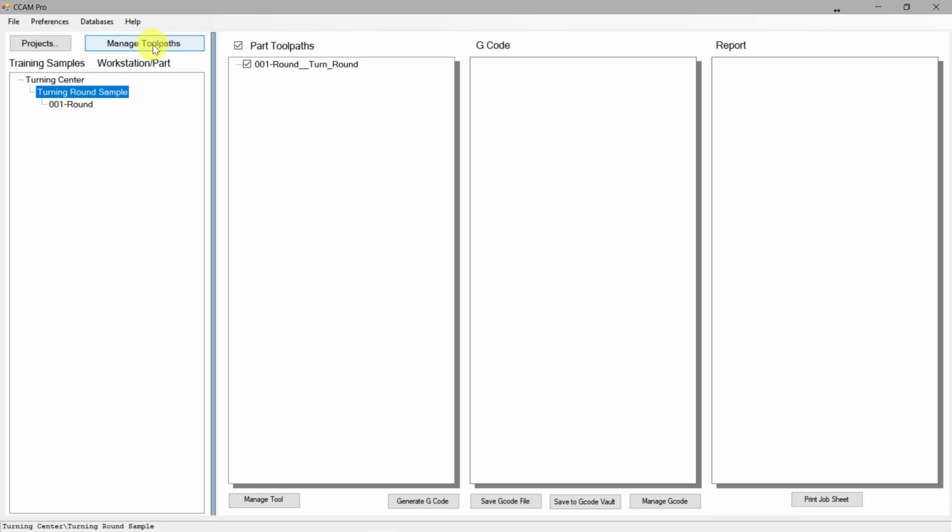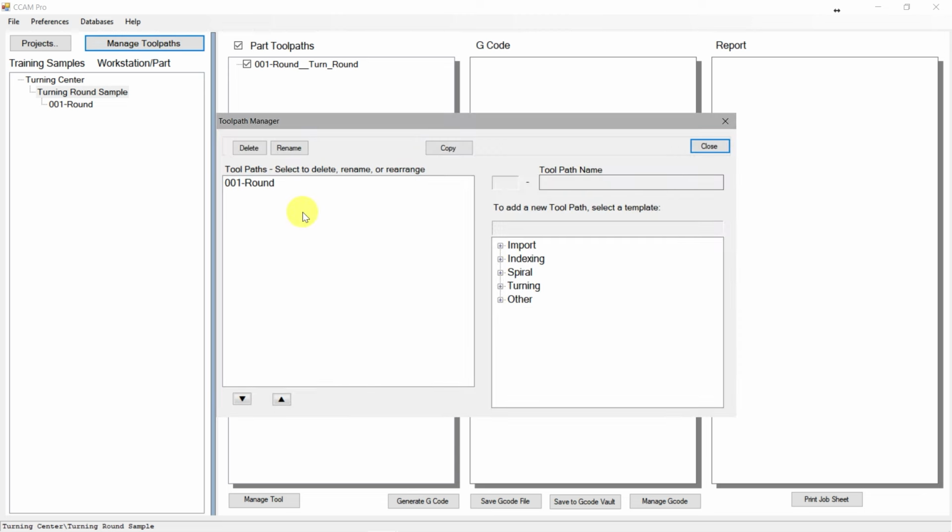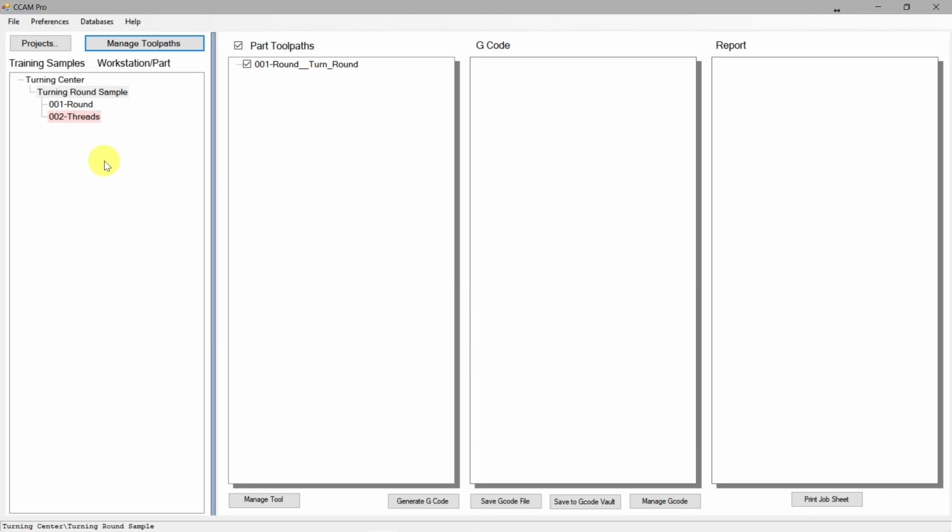So let's go to Manage Toolpaths. And again, we've already programmed the turning round process to take place on this, you could say, bolt, this wooden bolt that we're going to be producing. So let's add the last spiral process on our list, and that is the threads. Spiral threads and add. And we can close that and let's go see what the questions are for the threading process.